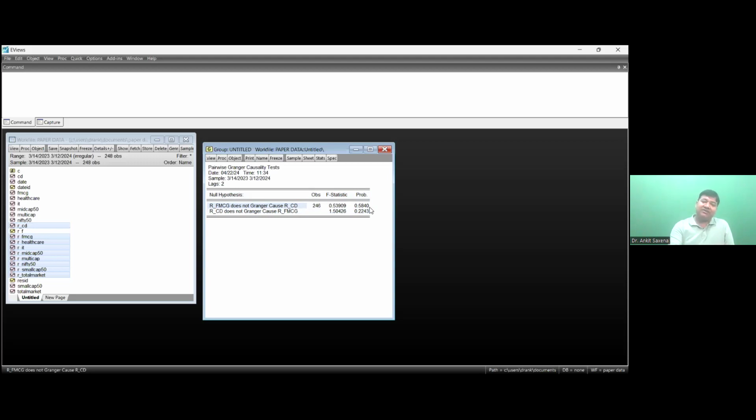And you see the p-value is more than 0.05, and that tells you that the null hypothesis is accepted. The hypothesis which is mentioned here is accepted, which tells you that FMCG returns are not causing anything to the consumer durable returns. So that way, the probability value is more than 0.05. We'll be accepting the null hypothesis there, right? So that is one interpretation.